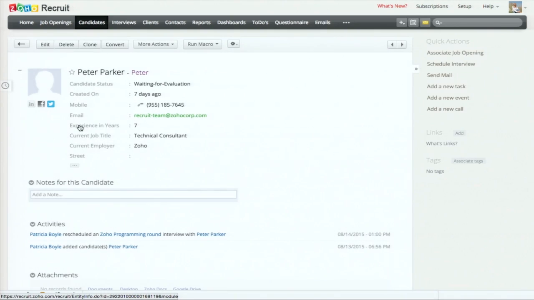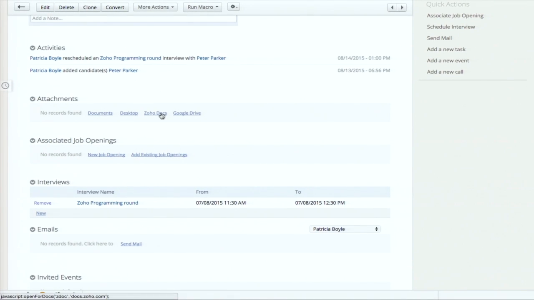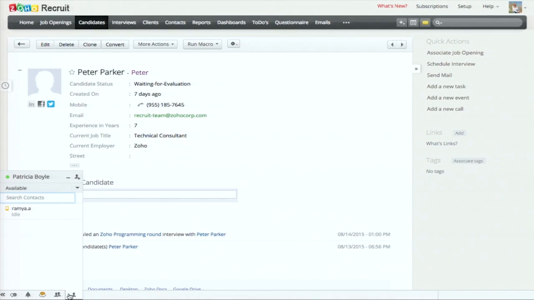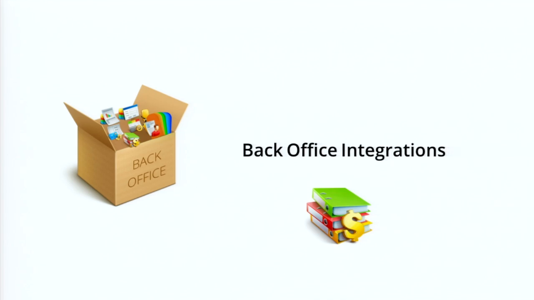You can go here, look at the attachments, browse the attachments, and integration with docs and all. And of course, like we have seen in CRM, you can also chat with your colleagues and all of that right there. The same suite of applications from the collaboration and productivity are also integrated with Recruit.